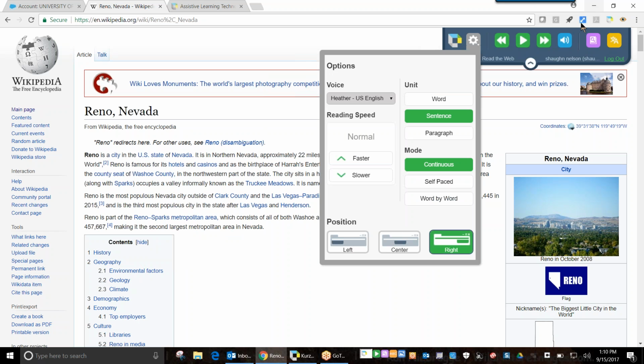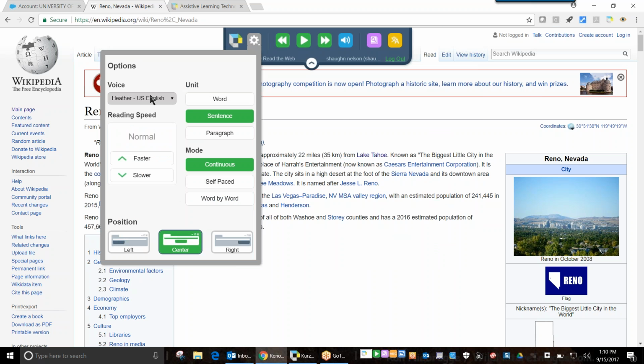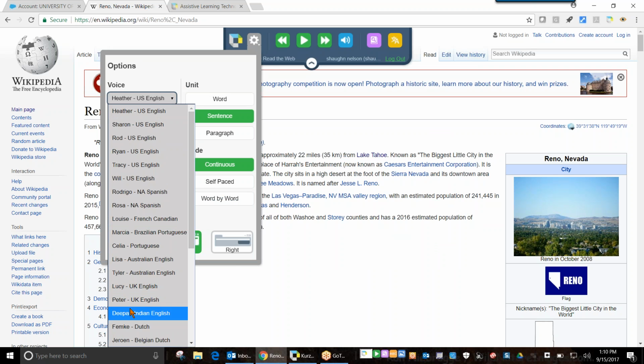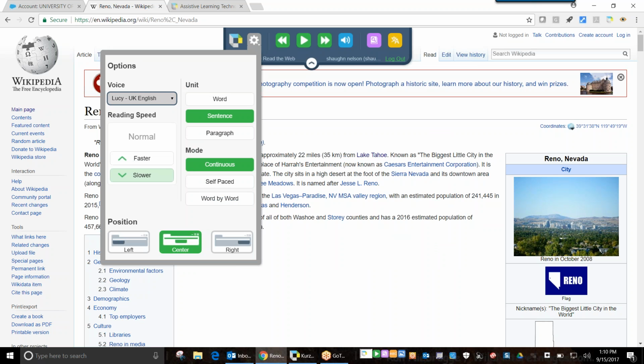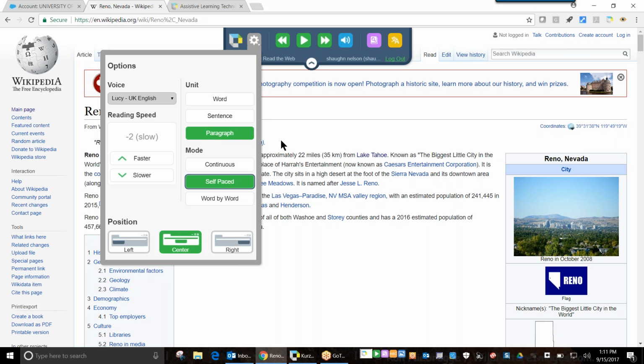When this first loads up, it defaults to the right. As you know, Google has everything on the right, so we've made a position marker so that you can make it easier. I have all the voices I want. I have my speed options. I have my units, so I can have it read to me a sentence at a time, a paragraph at a time. If comprehension is on my mind, I can change it to self-paced.